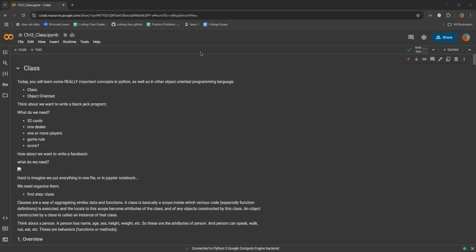First of all, we need to figure out what a class is. A class is a way of aggregating similar data and functions. It's basically a block of code in which various code is executed. Anything inside, let's say this is a class, anything inside here becomes methods or attributes of the class. And an object that is constructed by this class is called an instance.